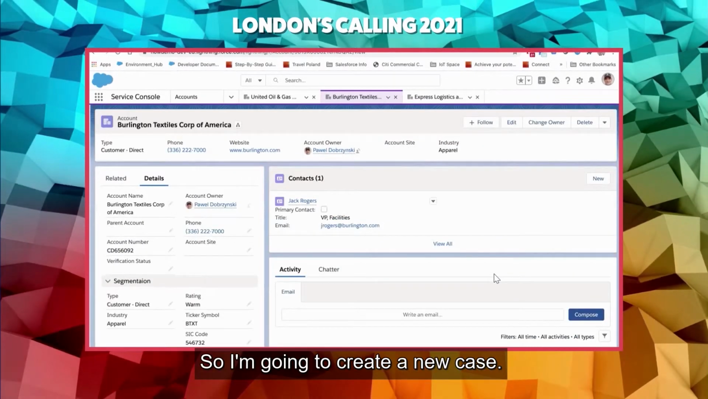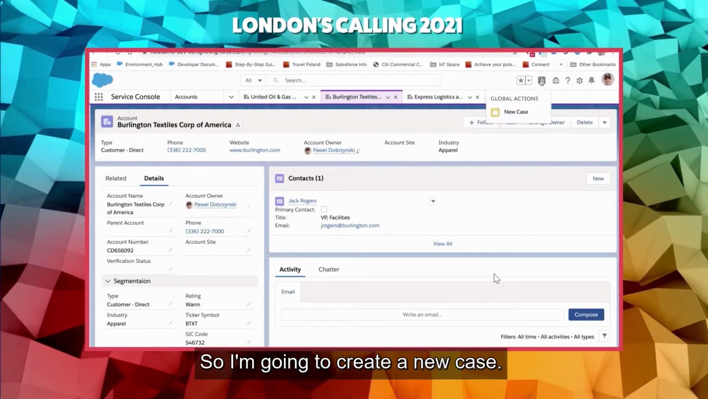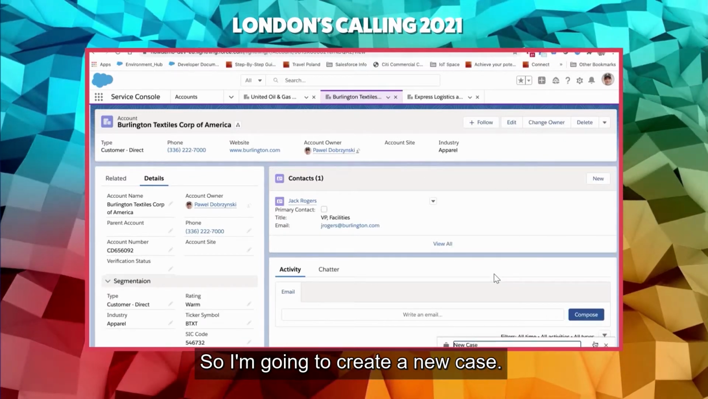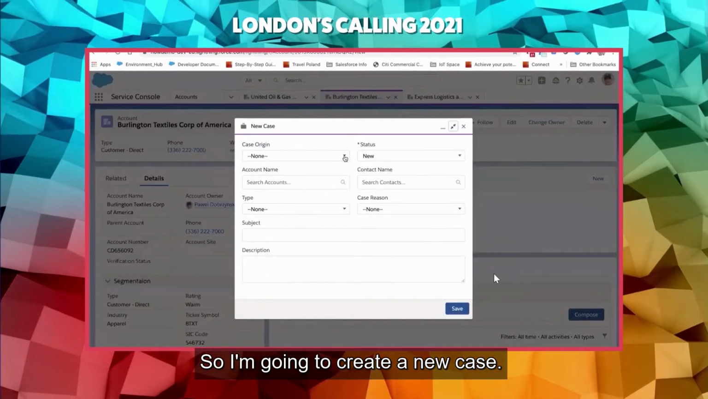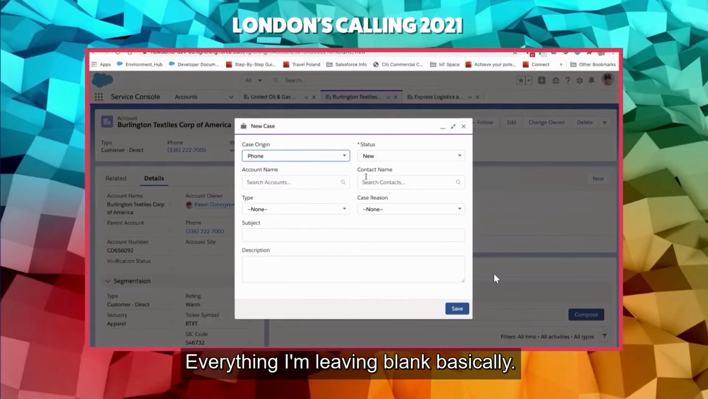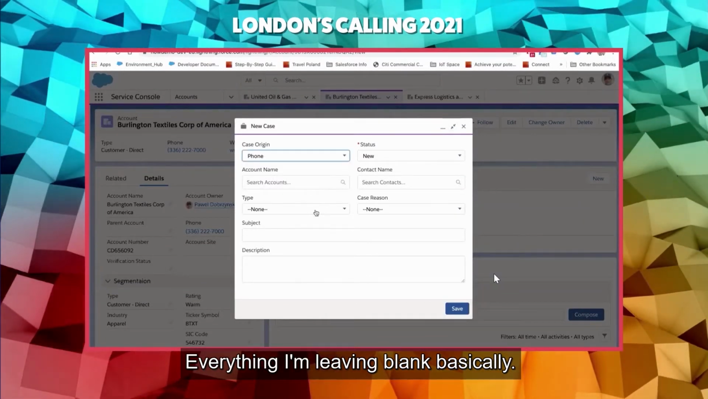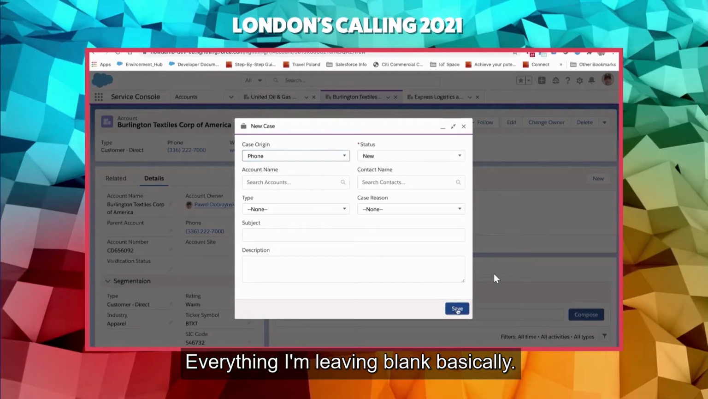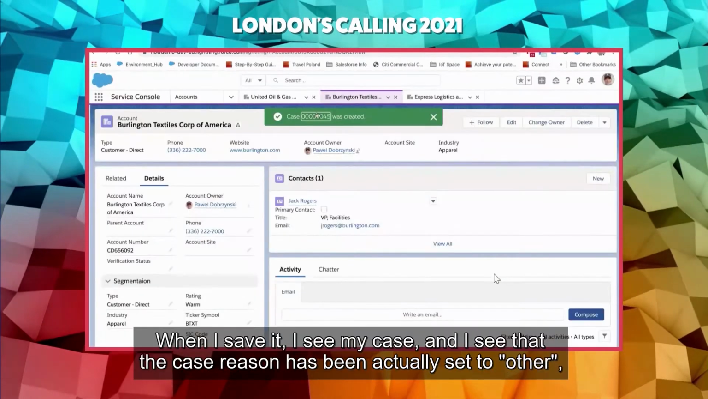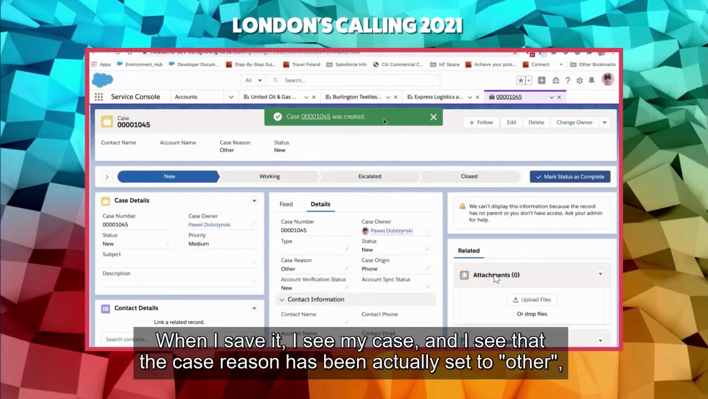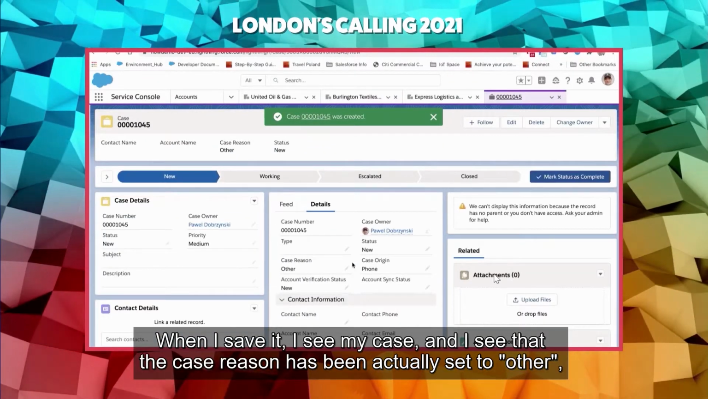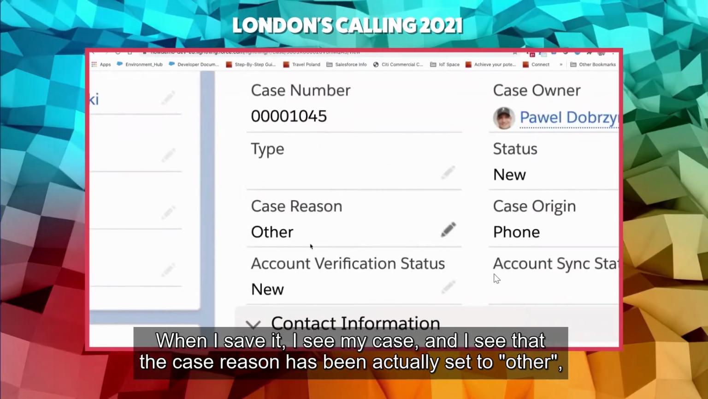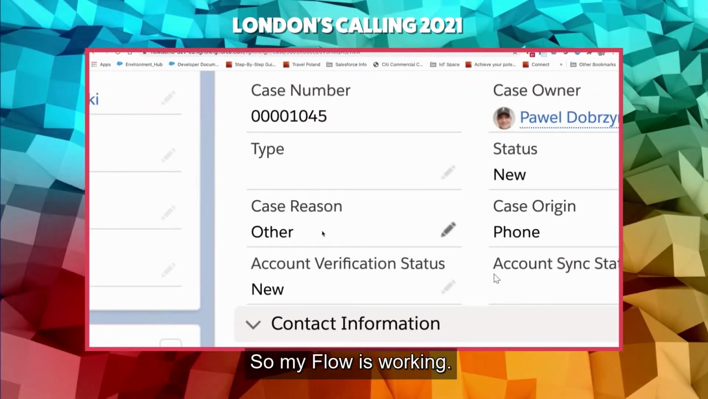So I'm going to create a new case. Some flow. The rest I'm leaving blank basically. So when I save it, I see my case, and I see that the case reason has been actually set to other. Yes, so my flow is working.